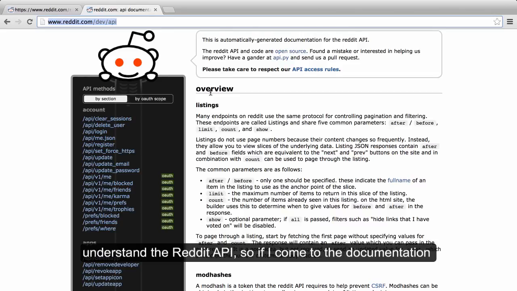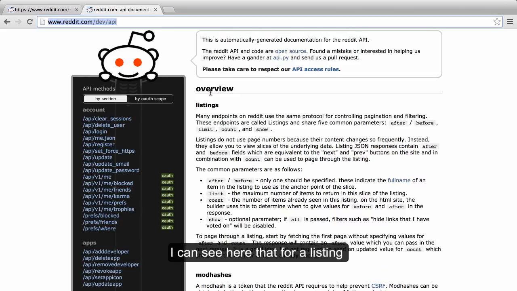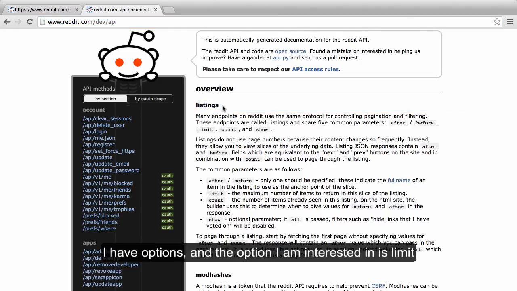So if I come to the documentation, I can see here that for a listing of posts, that is what I want, I have options. And the option I am interested in is limit, because I want to limit the number of items to return in this listing. So how can I add parameters to the request?